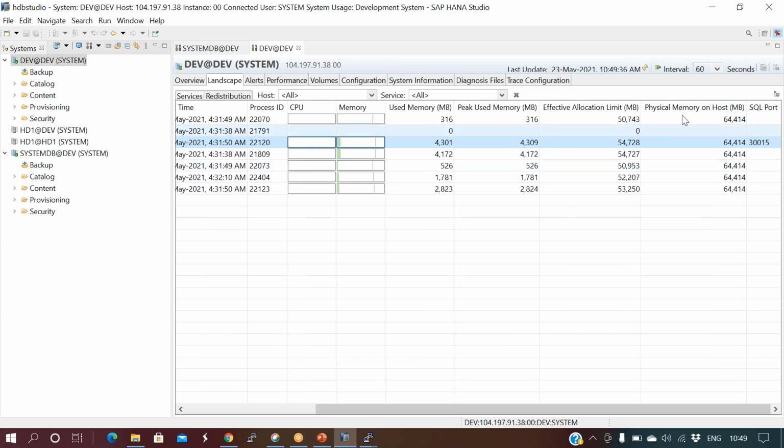Then here you can see the physical memory used. Effective allocation limit is nothing but the memory allocated to the tenant database or system database. Peak used memory. You can also see the SQL port. This is the external SQL port which we use for connection.